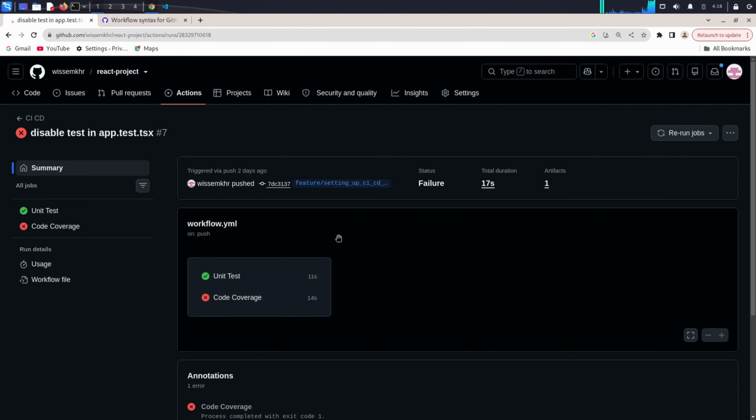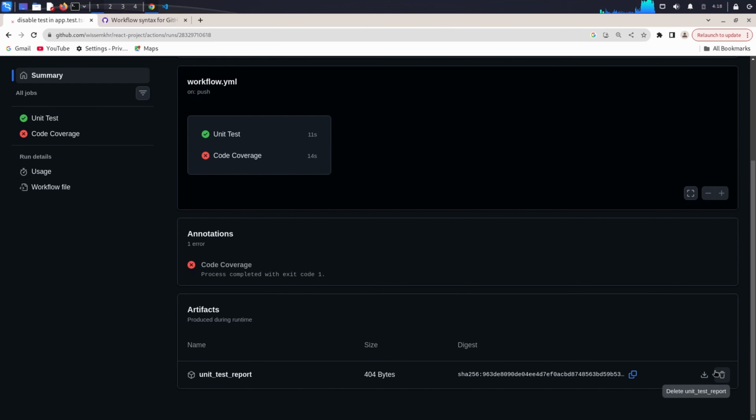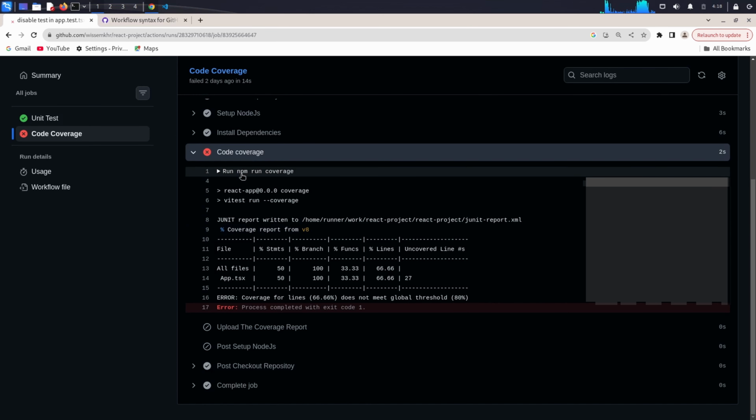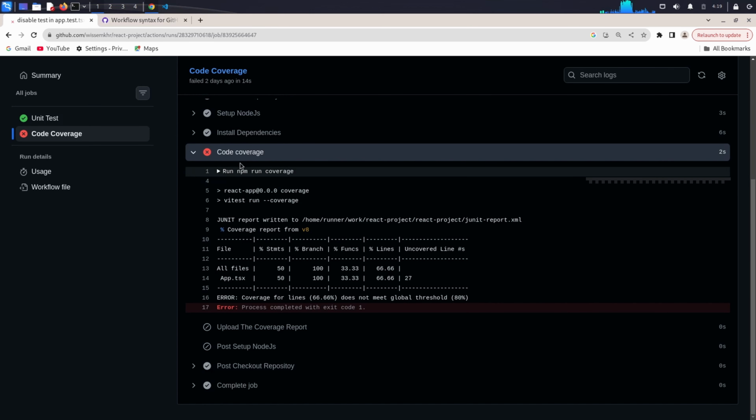if we scroll down, so we have here only the artifact coming from the unit test job. Okay, we want to change the behavior of the code coverage job. So if the code coverage step fails, the job ignores the failure of this step and proceeds to the execution of the upcoming step to upload the coverage report.